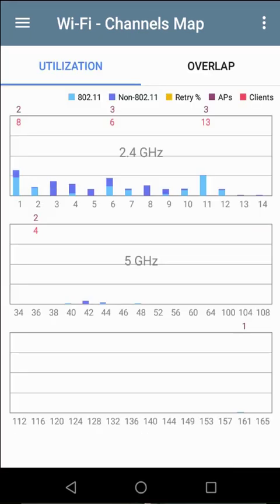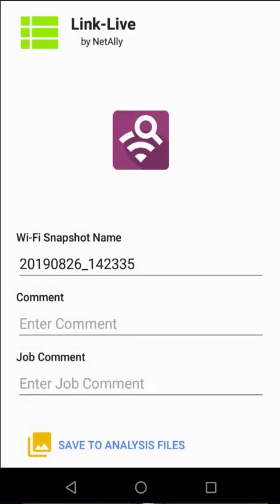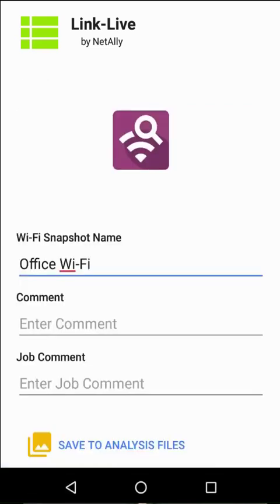All of this information I've collected about my wireless network can be uploaded to Link Live. Tapping on the three dots in the upper right corner, I can upload the wireless discovery information to Link Live for documentation and analysis. I'll give it a descriptive name and tap on Save to Analysis Files.